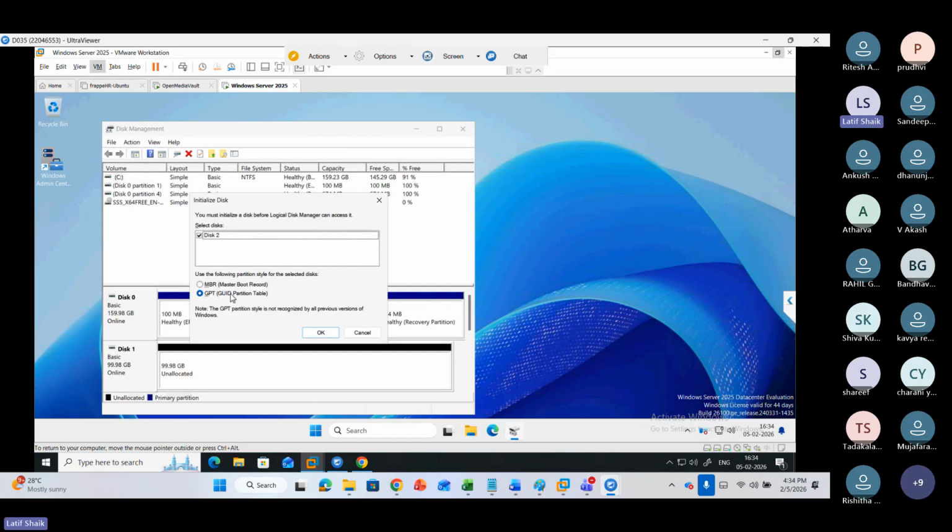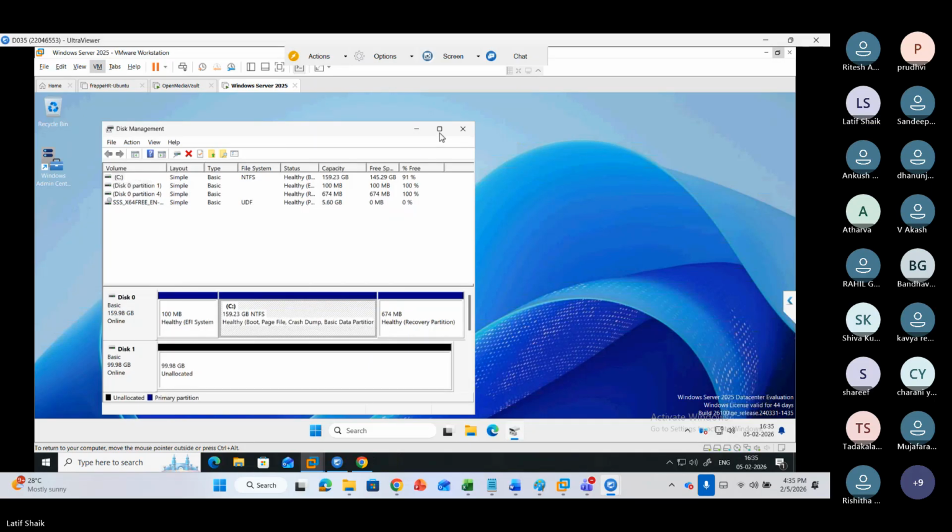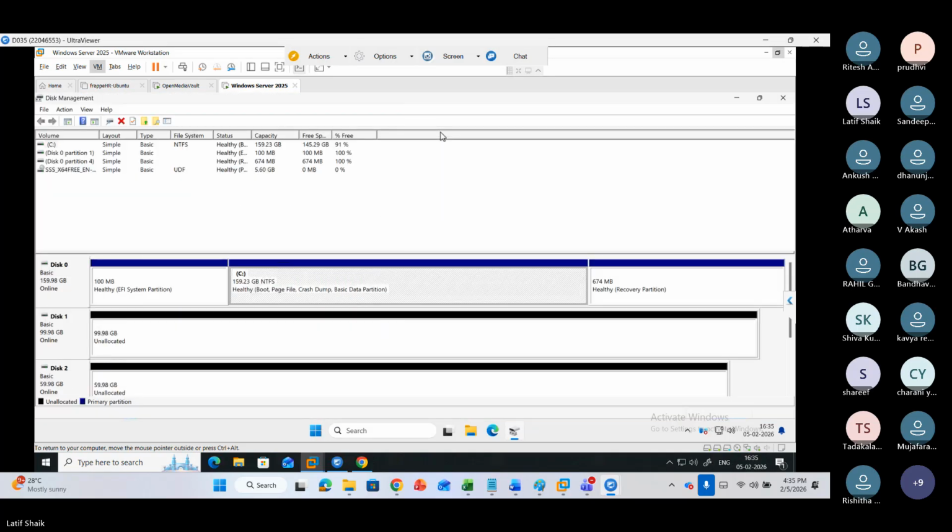Yeah, it is now asking to initialize disk 2, as a GPT. Now disk 1 and disk 2 are both basic disks only. Now I want to combine these two disks together. One disk is 100 GB, the second disk is 60 GB.